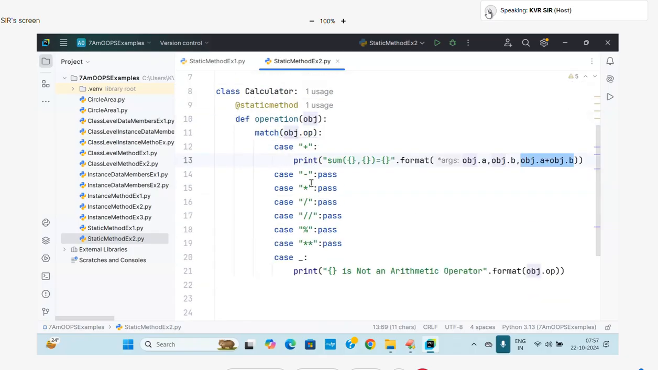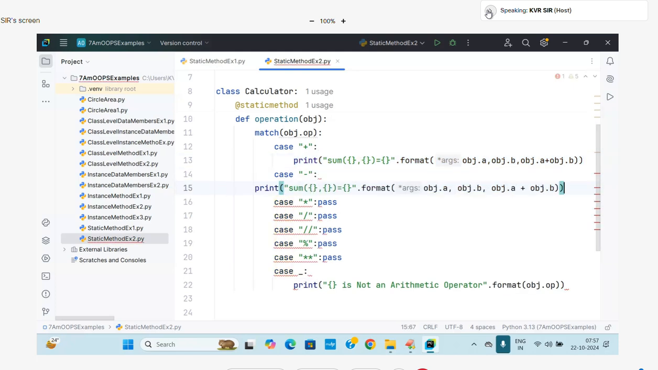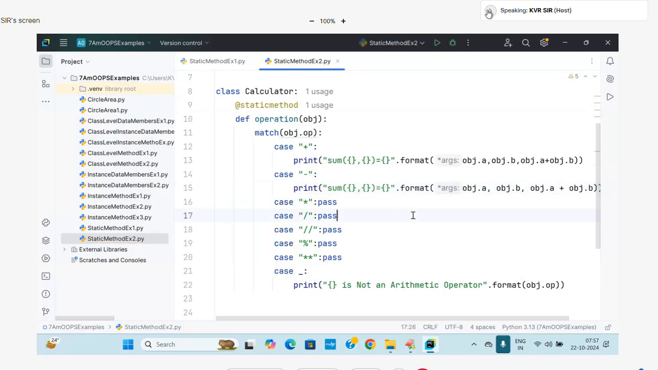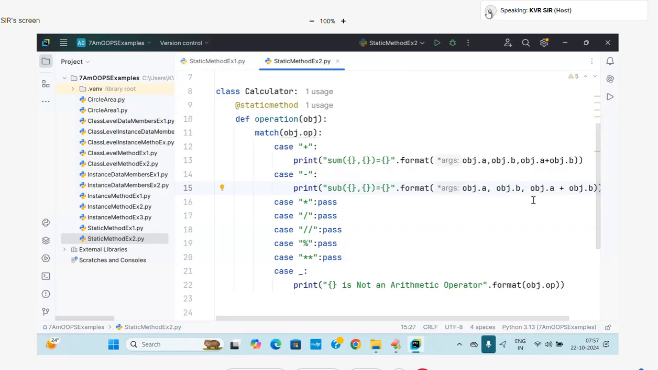That's all. If it is a plus, next I'll go for what? Sub, I will go for minus. Minus I'm going to take, sub I will write it. Are you following me? So this I'll go for minus.